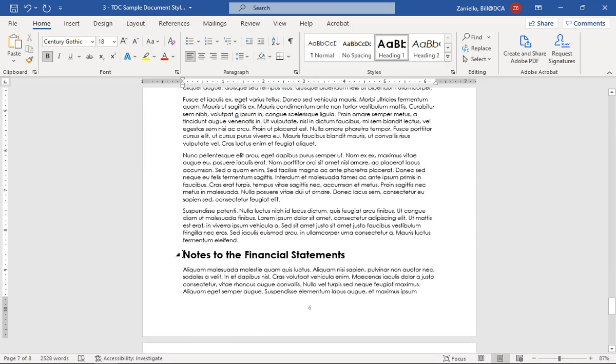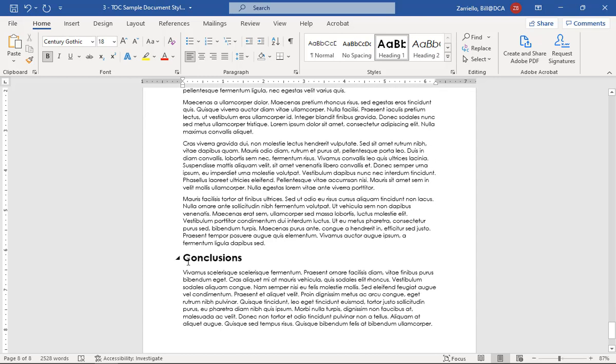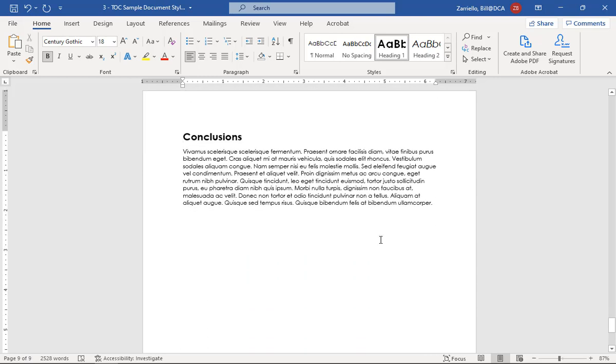The notes to the financial statements, we want to do another control enter and put that at the top of page 7. And conclusions, we would like to be at the top of page 8.